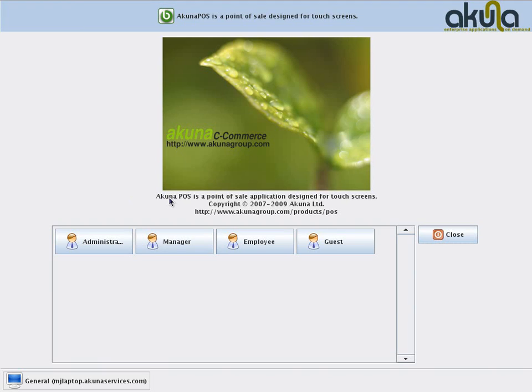Today we're going to have a brief overview of akunaPOS, a point of sale system designed for restaurants. It works on a touch screen, and we're just going to look at some of the features that may make it a good solution for you in your restaurant.